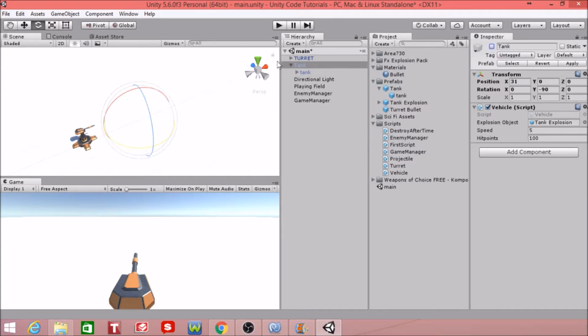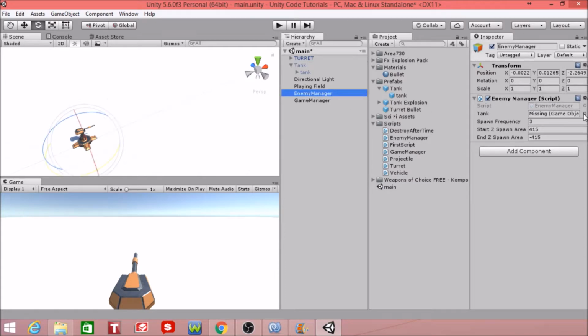Now my theory about this, now remember I have to reset this because I was using a different prefab, so we have to reset this.